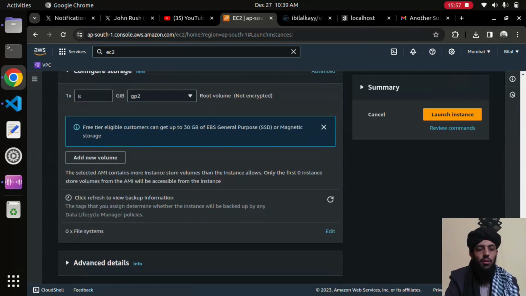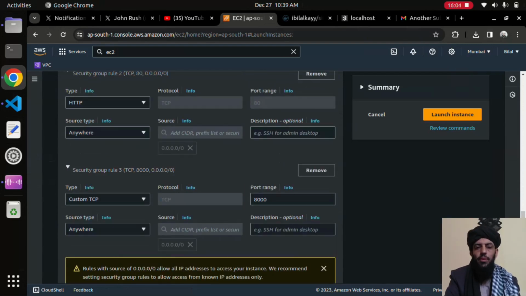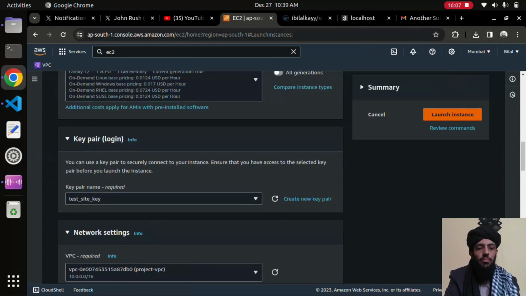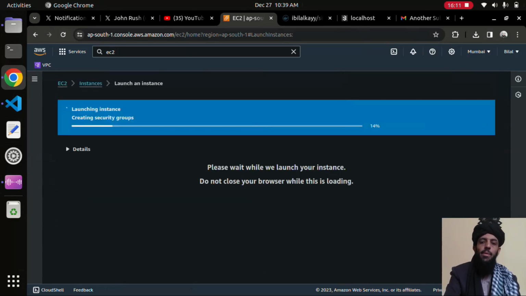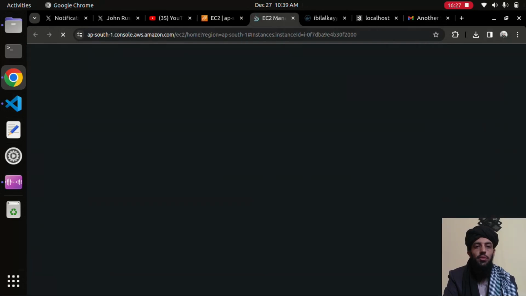So now this is done. Other details I don't need to work on. 8 GB storage is enough for me, because this is just for example purposes. So let's launch this instance. It will take some time to launch this instance. So now you can see here that the instance is successfully created. Let's open this.